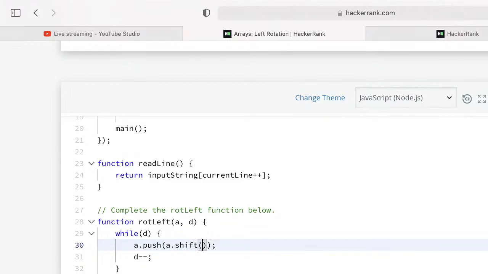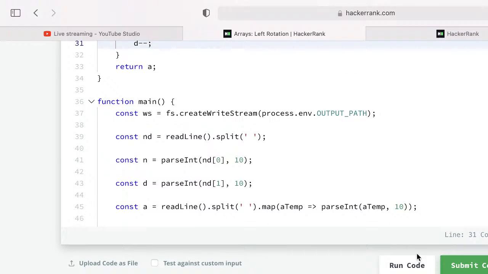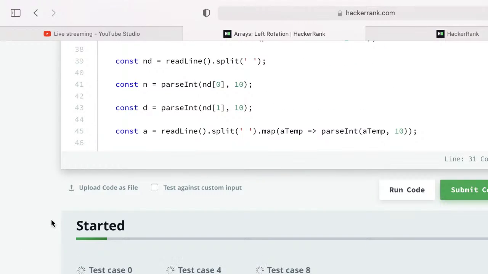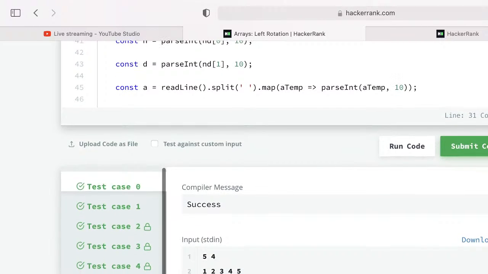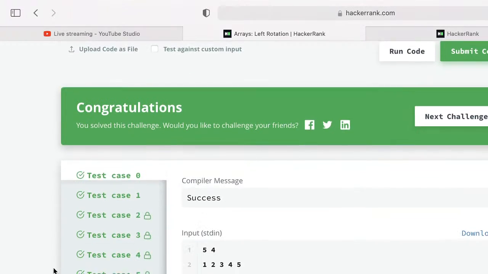Basically we have a shift function. If you don't provide anything, it takes out the 0th element and returns it, and all we have to do is put it at the end of the array. That's what push does. So let's try this again. Hopefully it should work now. Now you see it passes all the test cases because we made it better.